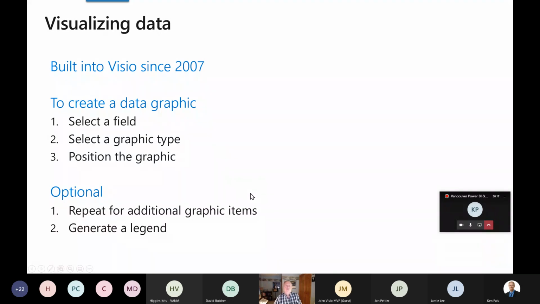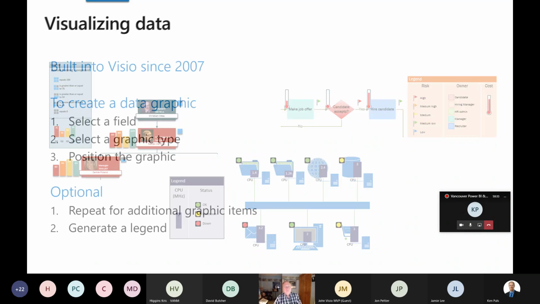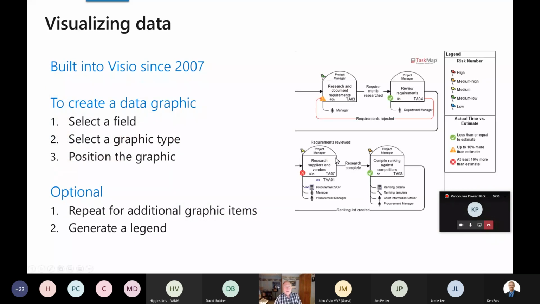And if you have additional graphic items, you can add multiple graphic items to any one visualization. And that's, if I just go back one slide, exactly what you're seeing in these cases. Each of these visualizations happen to have a couple of different graphic items per shape. So pretty straightforward. I will show you exactly how in just a moment.